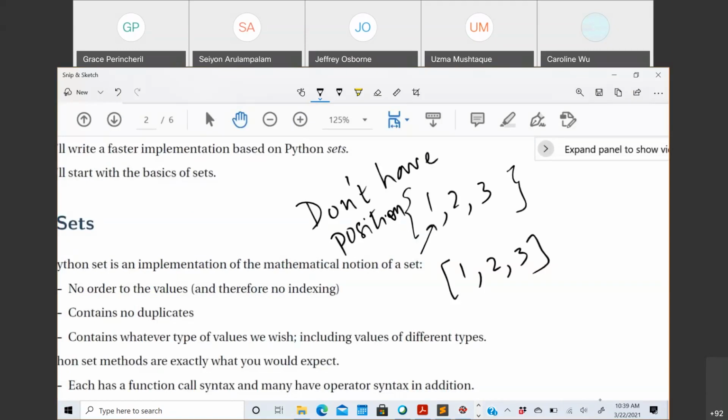It doesn't have a position 0, so you cannot index. Like you cannot index here. There is no indexing. Think of these as a bag of values, a collection of values. Now in lists, this is element 1 at position 0, right? So it has a position. And if there was another 1 here, then this one is different from this one. But in sets, you cannot have another 1.